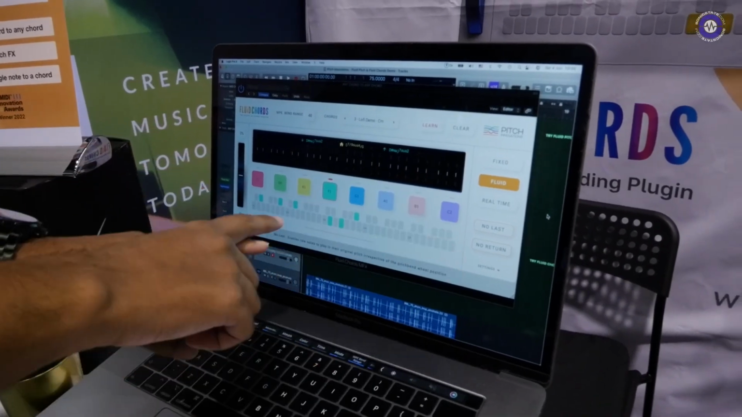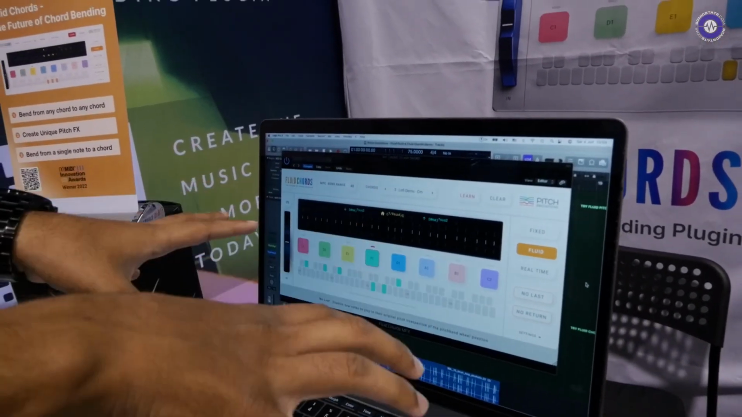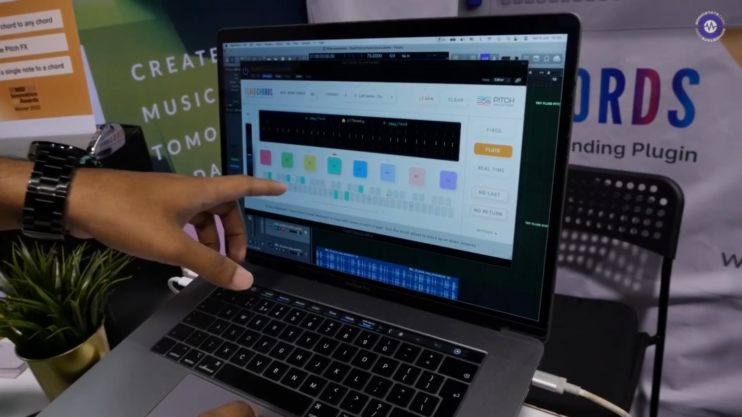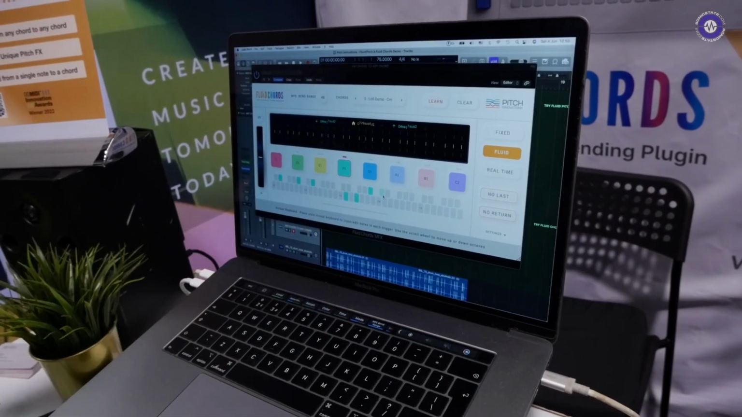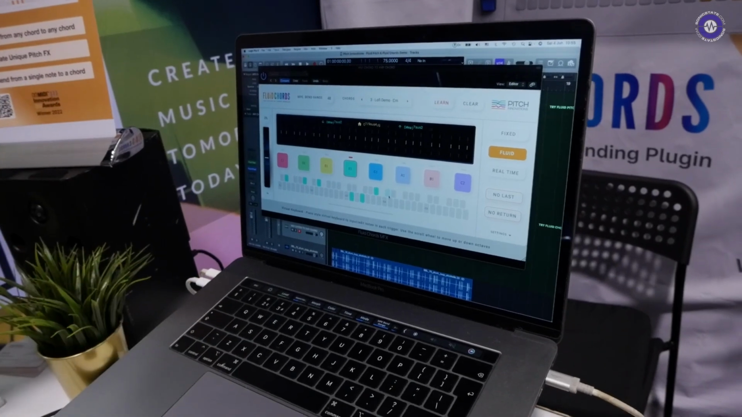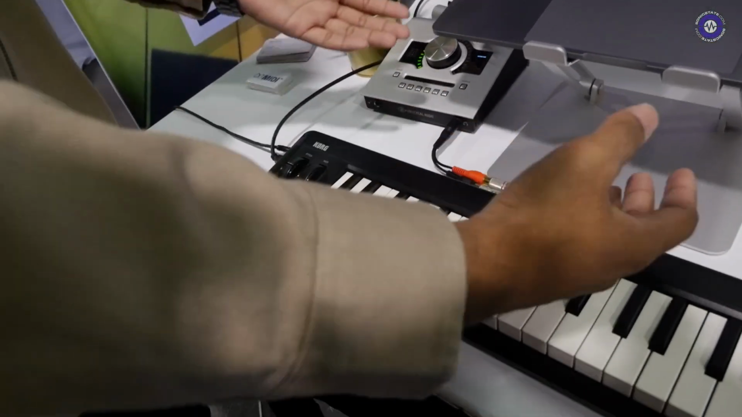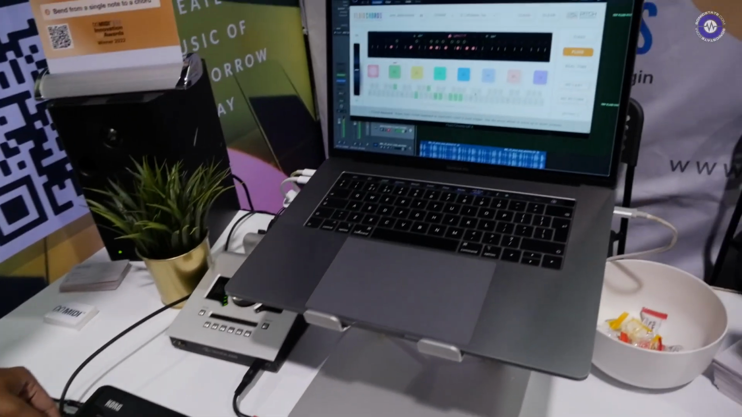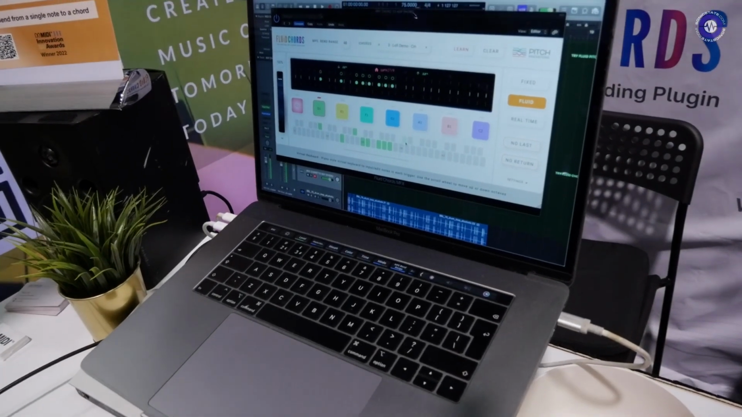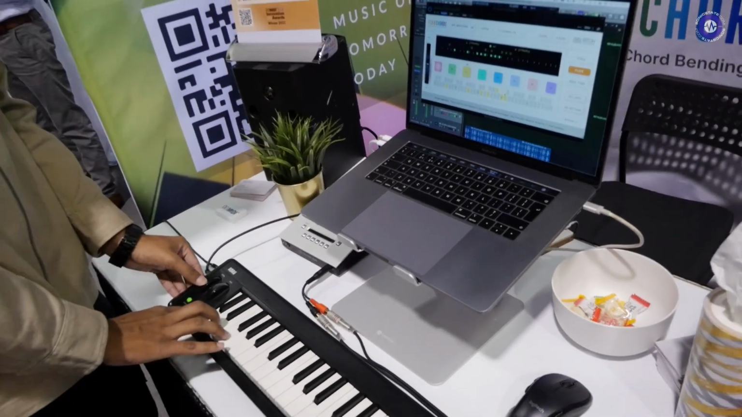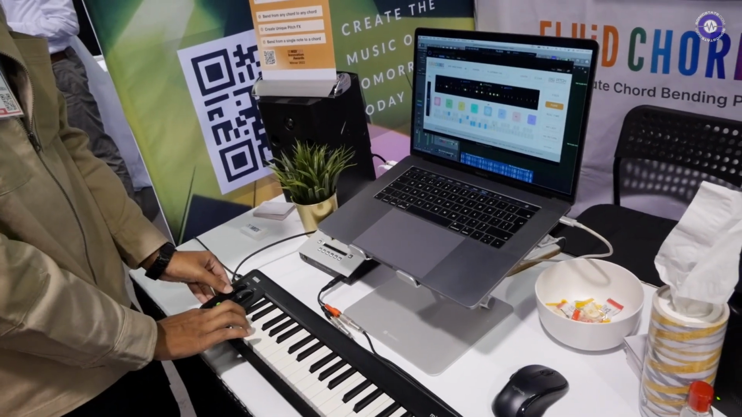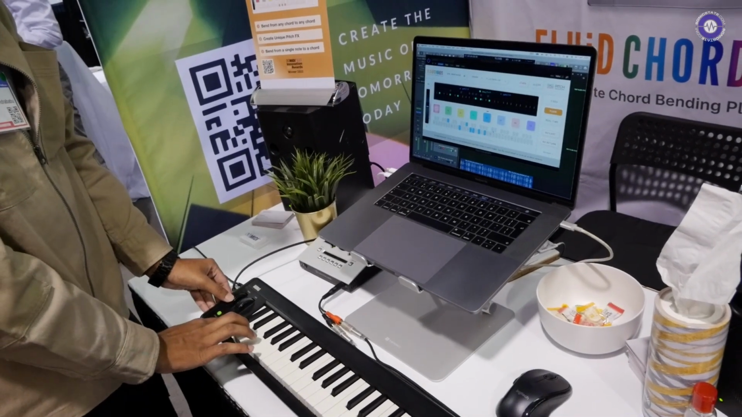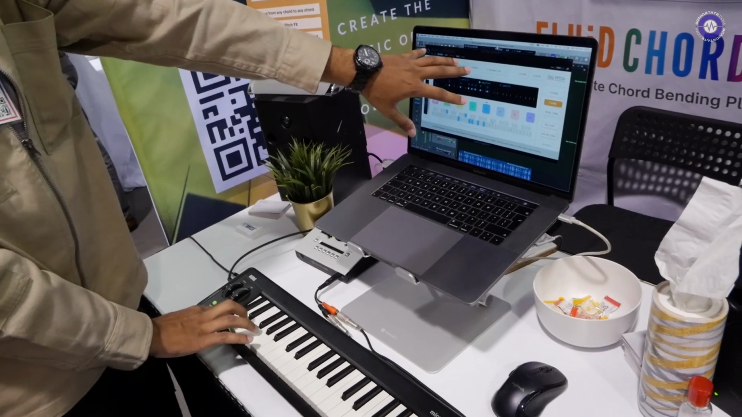So we've got 8 chord triggers right here that I've already recorded my chords into. I can either play them using my MIDI keyboard or draw them using the virtual keyboard right here. Once I've recorded my chords, I can use my pitch bend wheel to bend between them. So for example, just using the pitch bend wheel, I'm bending from one chord to the other. And you can visualize it right here as well.